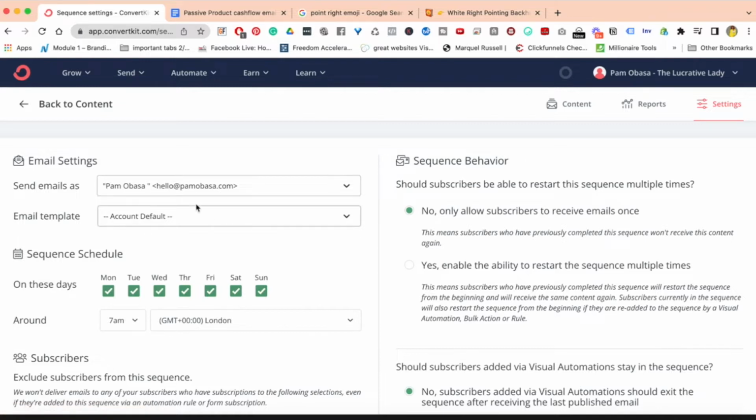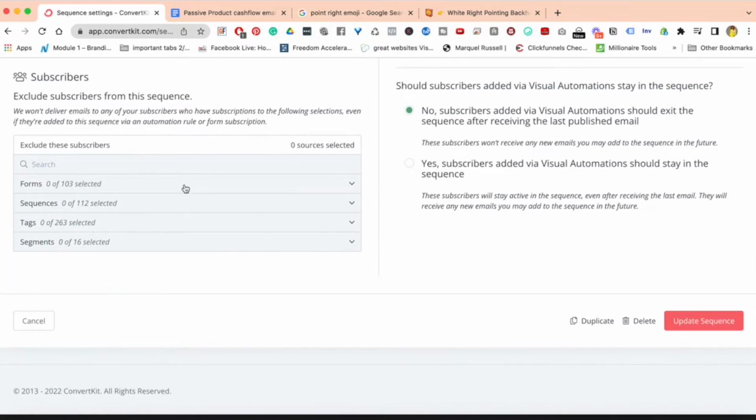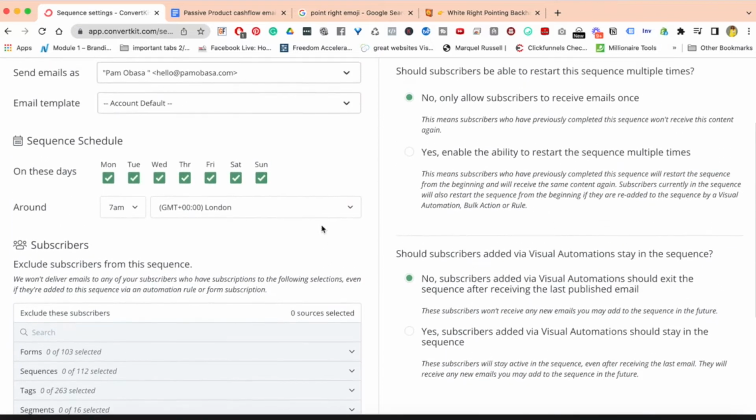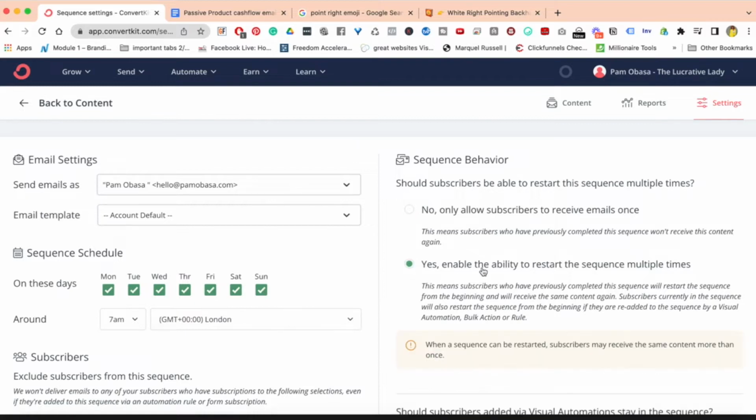You also have the settings over here, which is pretty useful. This is where you choose a number of things. You decide which email you are sending from if you have more than one email, your days for sending, and any exclusions that you want to exclude. All of that will be there. And of course, some sequence behavior. For example, if you want people to be able to restart the sequence because perhaps it's a lead magnet sequence and people are going to join multiple times. You know how we all are when you grab something that's free, then you forget that you had it and grab it again. So you might say yes, enable the ability to restart the sequence multiple times.